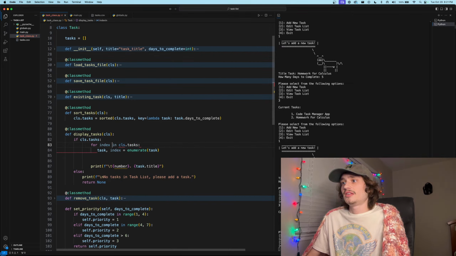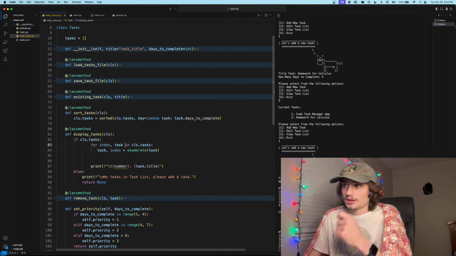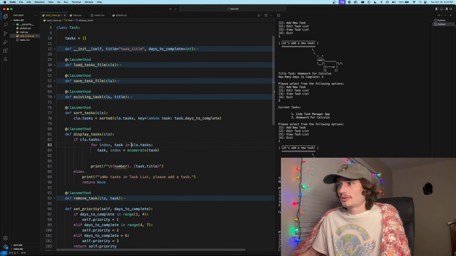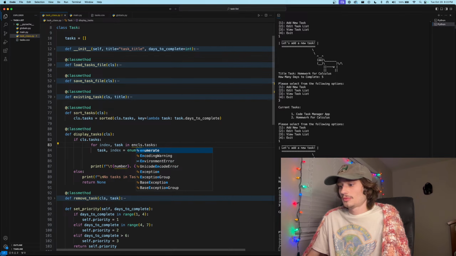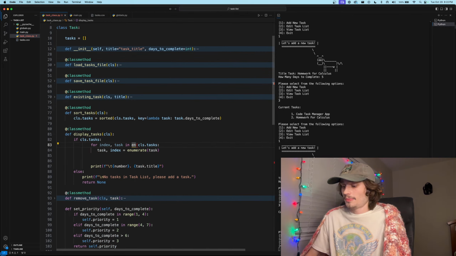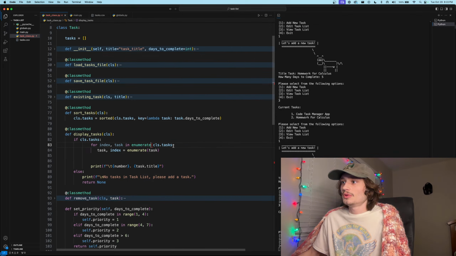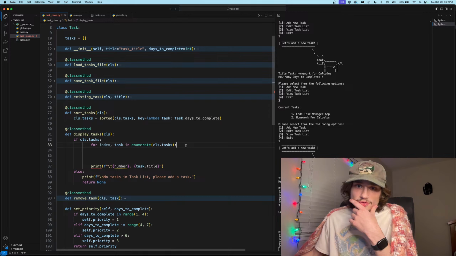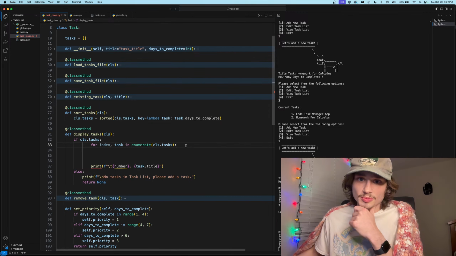Does it give the index first? Specifying the order is probably important. Index, task in enumerate. Oh, we need to enumerate the actual list itself, not the individual task, right? Perfect. Thank you, Copter and Nimesh. I appreciate you guys helping me with this.